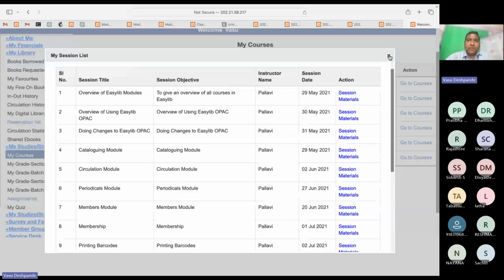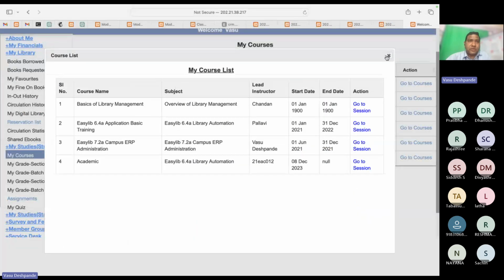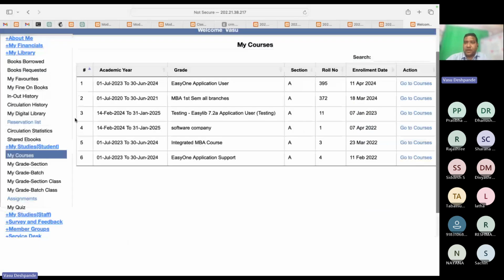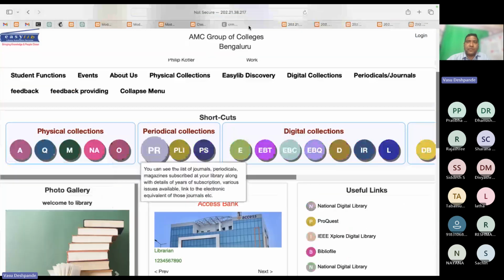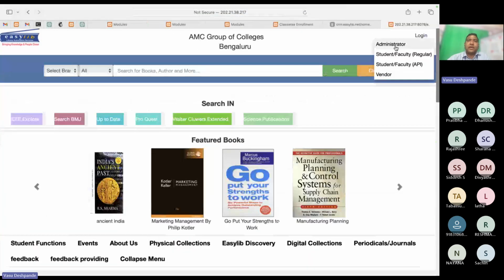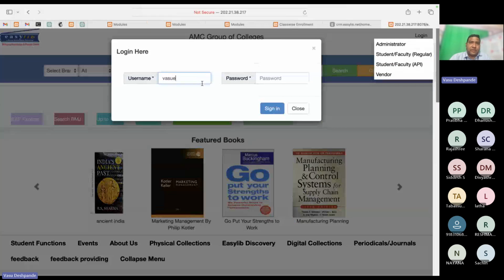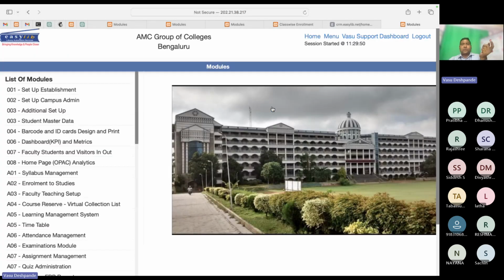Now what I'll do, I'll log out as the student and log in as a library staff. I'll click on log out and close all other windows here. Okay, perfect. So log in as administrator, and now I log in as my name. I was logged in as ESPL 0108 as an employee or a student or faculty, but as a library administrator, this is how I log in. This is the picture from AMC Engineering College. They are one of our clients, but this data is all sample data.